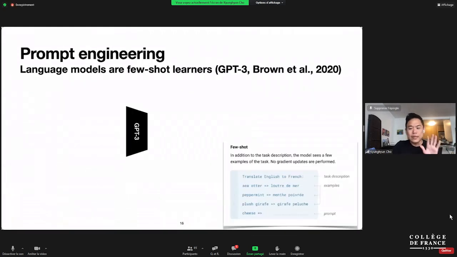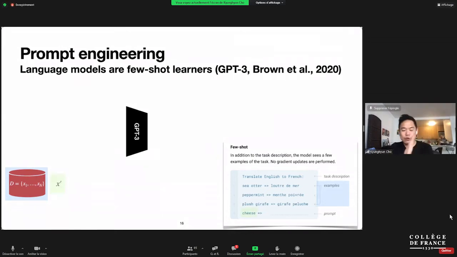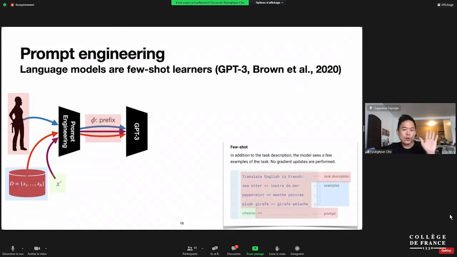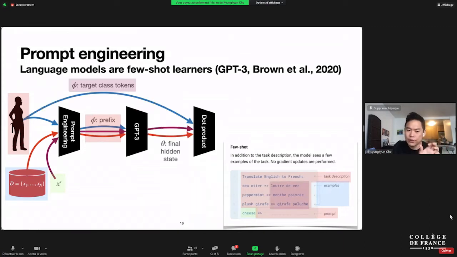So what does it mean? Unlike a prototypical network or MAML or those examples from the early days of few-shot learning, what GPT-3, according to the OpenAI team, allows us to do is start with a few examples, x1 to xn, and then we have a new example, x prime. A so-called prompt engineer is going to look at this problem carefully and come up with the task description as well as the examples. That is going to be called the prefix.